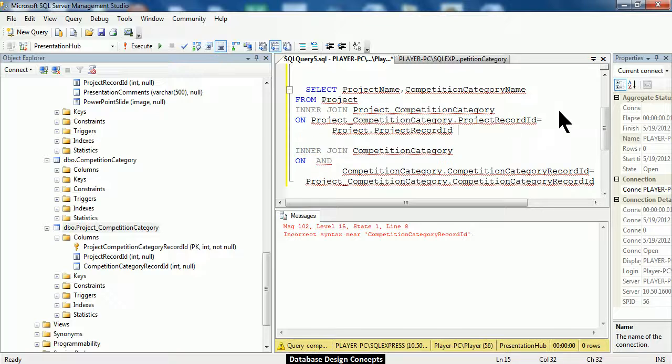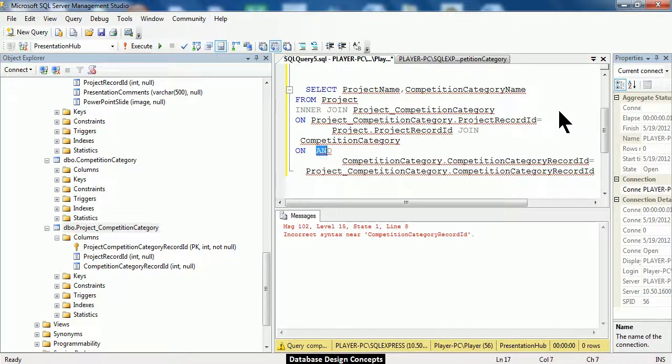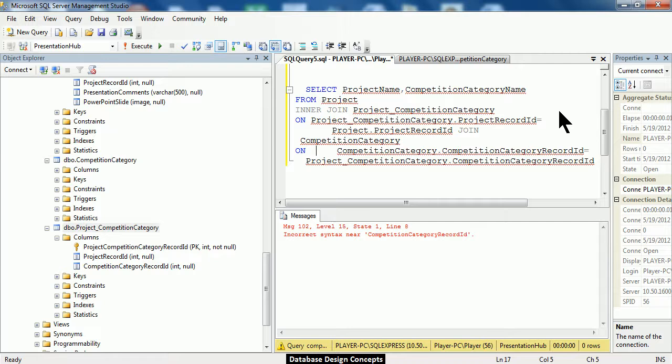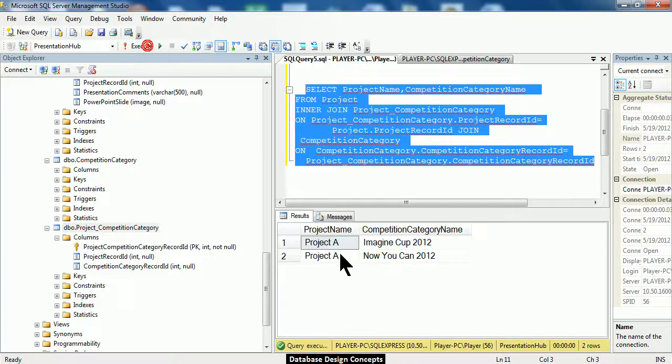Right? Then after that, join, right? Join what? Join competition category. So I'll just join now. Okay, join competition category. Then on again, right? On again, right? Then on. Okay. So I hope this one is correct, or else I'm going to be very disappointed already. Okay, execute. Come on.